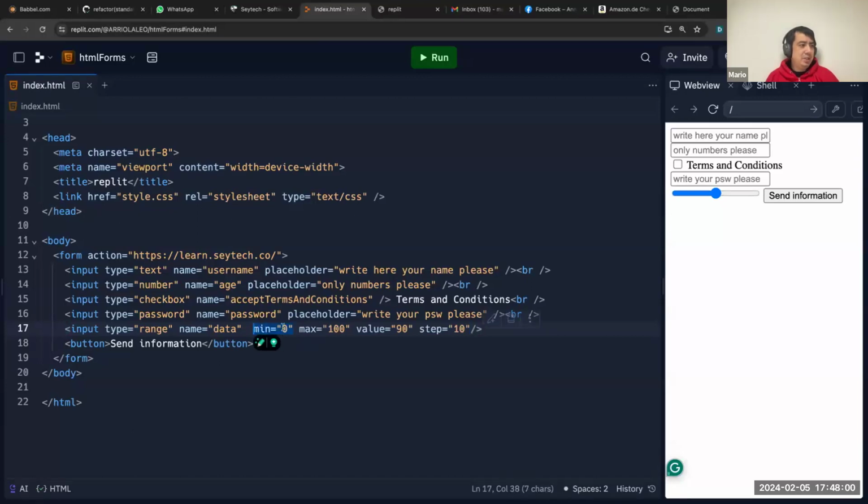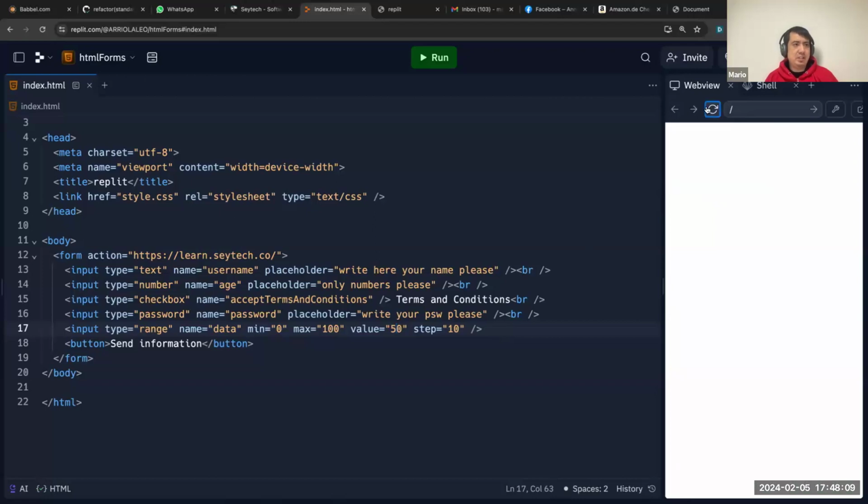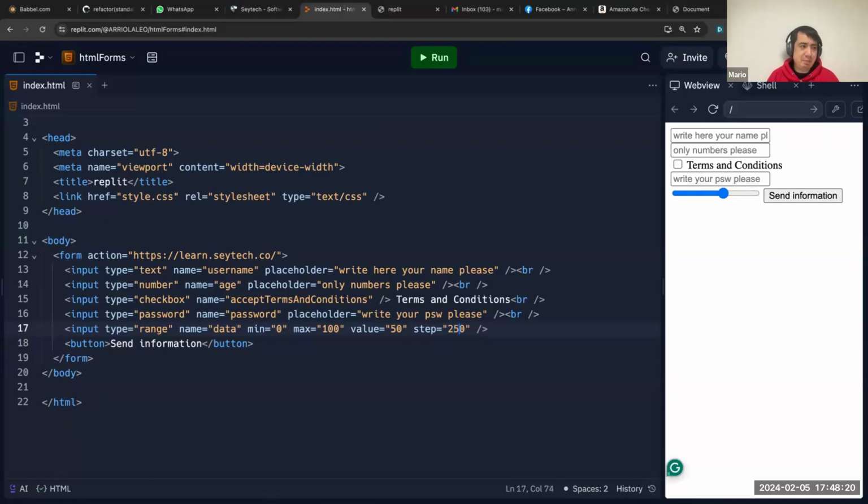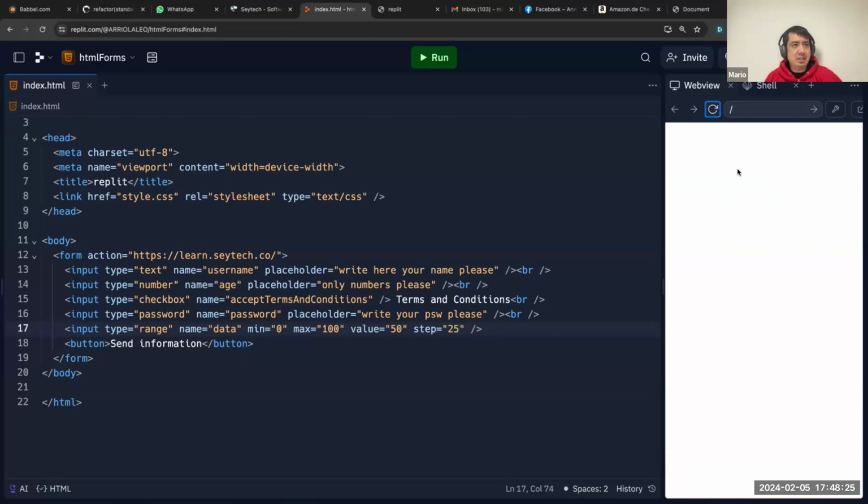The minimum value is 0, the maximum value is 100, the value that you have right now is 50%, and it's moving 10% each time. Then it will be showing you 50%, and the movement will be less smooth because the step is 10. For example, if the step is 25, you will find it even less smooth. Look, it's less smooth. You just have 4 steps.